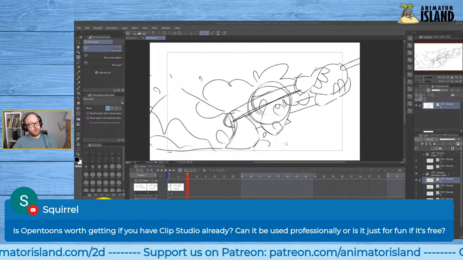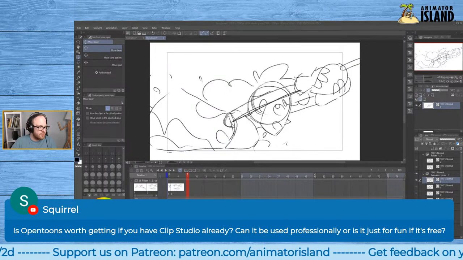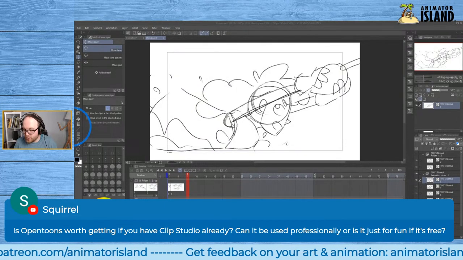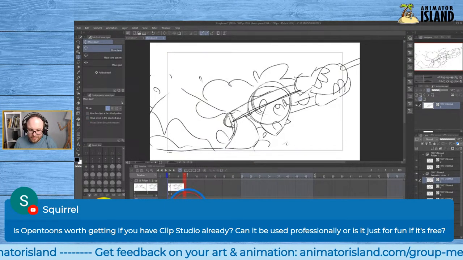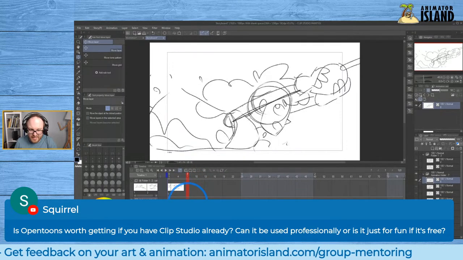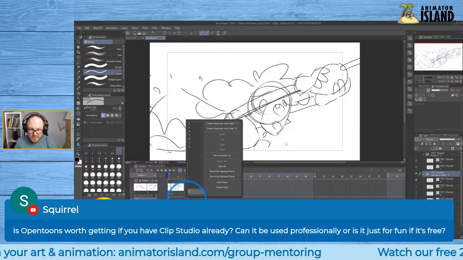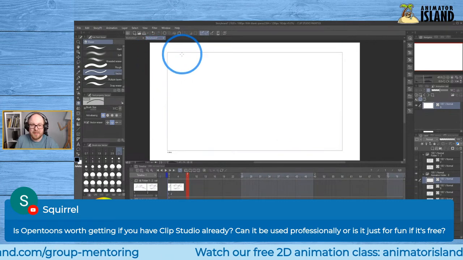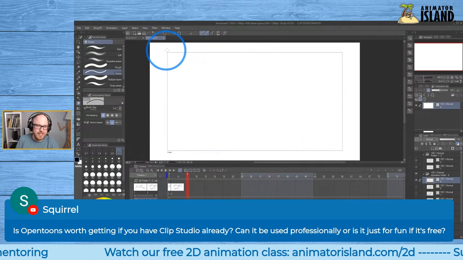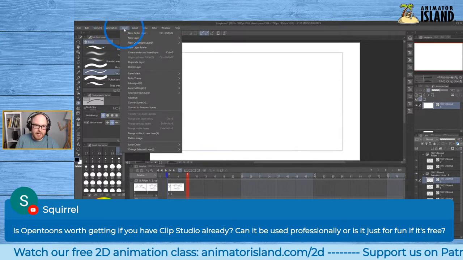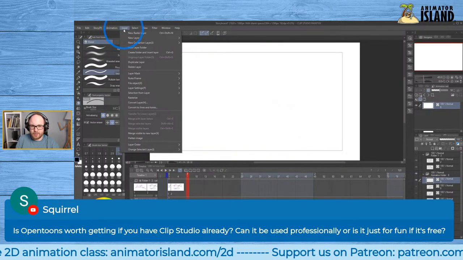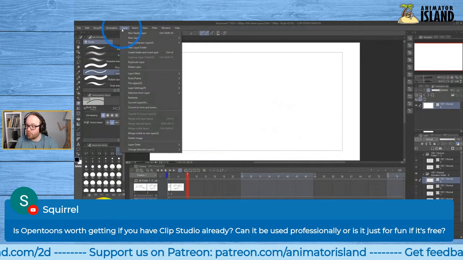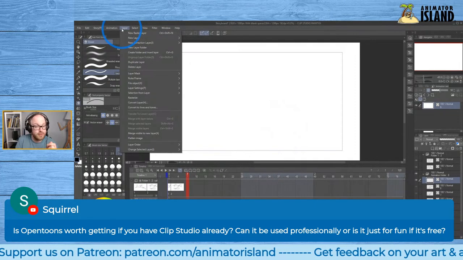Squirrel says, is OpenToons you are ready? Can it be used professionally, or is it just for fun if it's free? OpenToons is very professional. Even for an open source software, its barrier is that it is a little bit too professional, because the learning curve at the very beginning is pretty steep. It's confusing at the beginning. I recommend starting with the tutorials, like the OpenToons tutorials that we have on the channel, or Darren T's animation tutorials, which are also very nice.